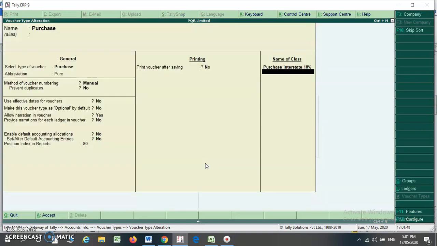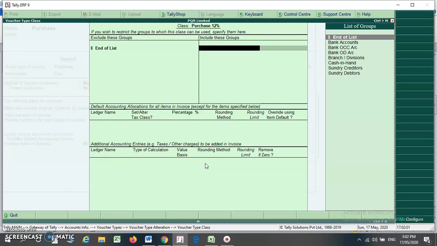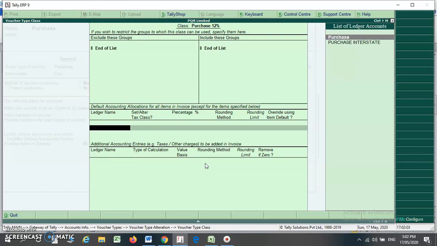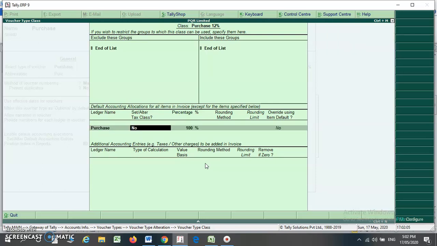I just press the down arrow on my keyboard. Here I will write Purchase 12%. Suppose it is my 12%. I will select End of List here. Here I am selecting my purchase ledger.